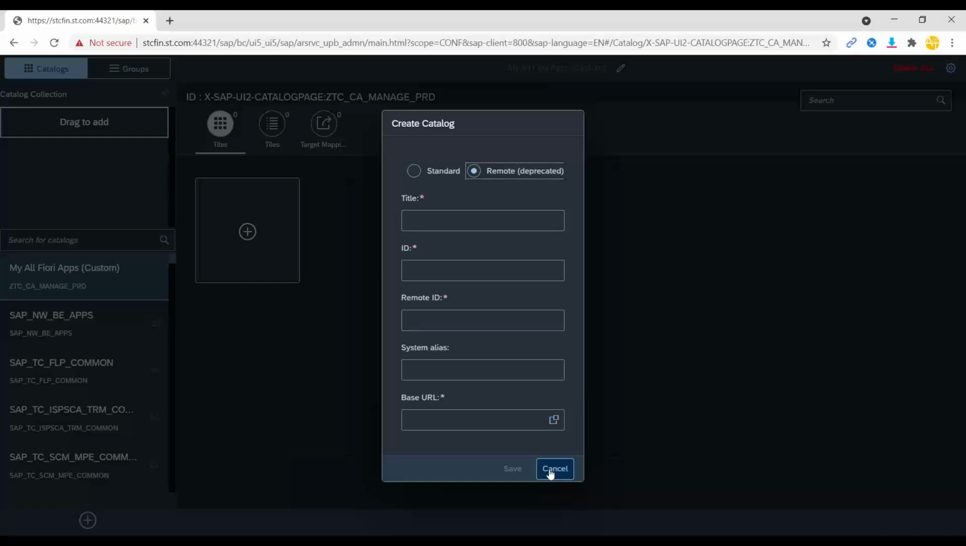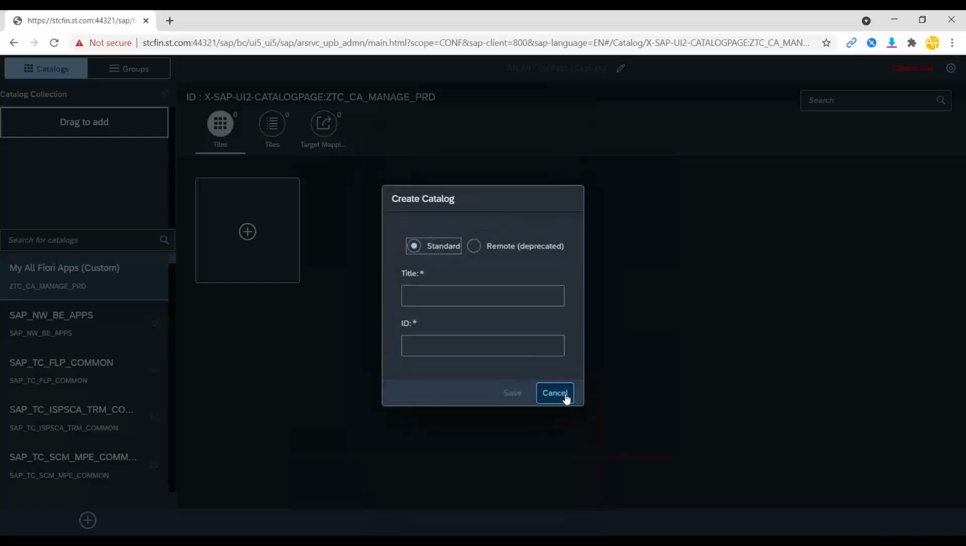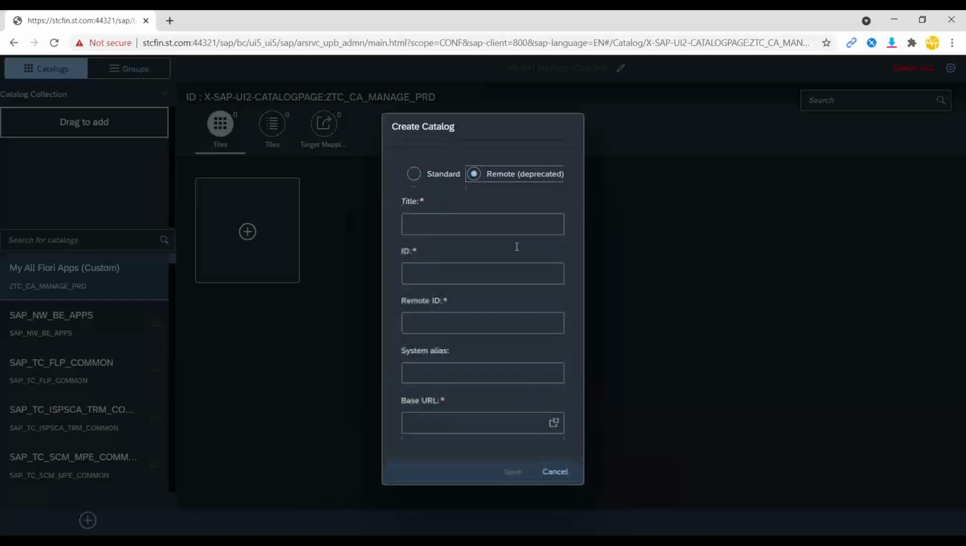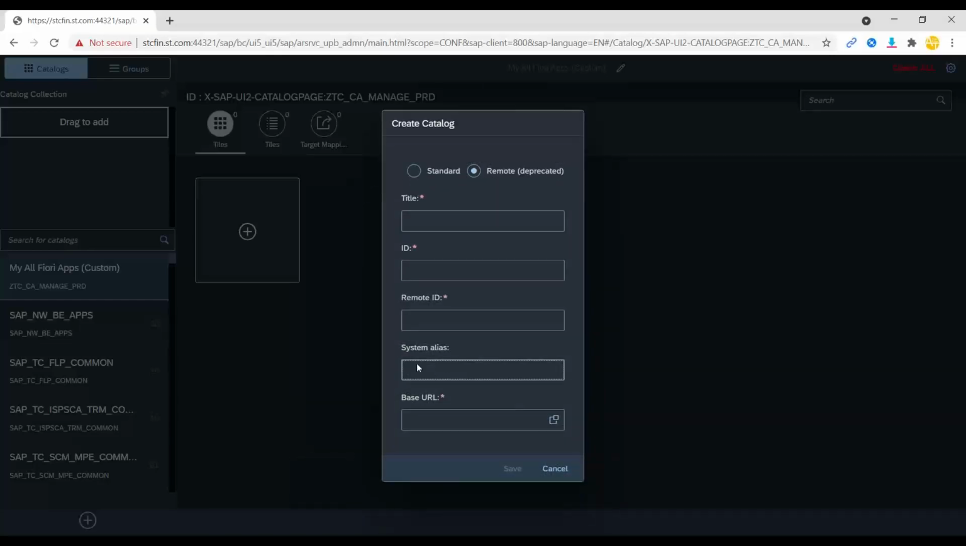So ideally, if we want to create a remote catalog, then we should log in onto that system and create a catalog there. No, it will be done through the alias. So we use a system alias here, and that is an RFC through which it will fetch the details.